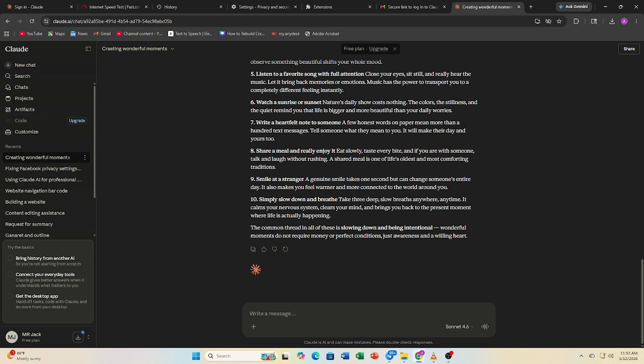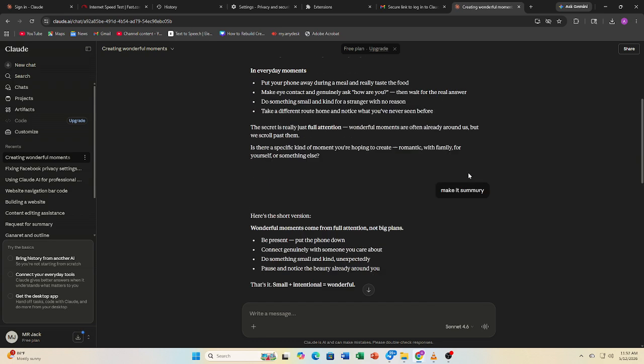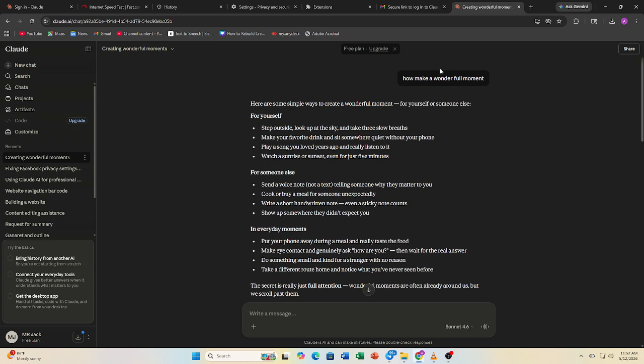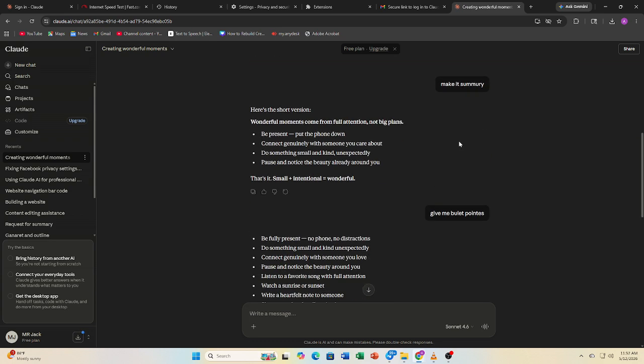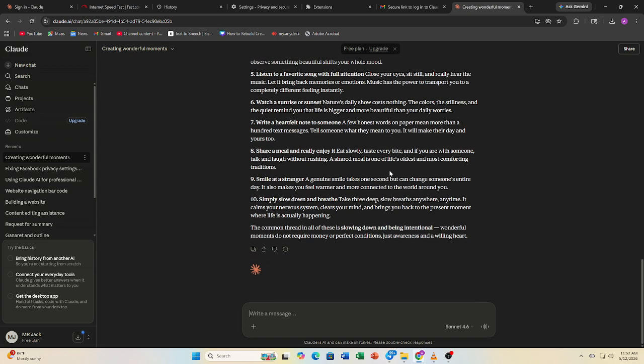One important tip is keeping related tasks in the same conversation. I mean, if you're working on writing, coding, or research, don't mix unrelated topics in different chats. You can also refer back to earlier parts of the conversation. Claude uses that context to give more accurate and personalized responses without needing to repeat everything.